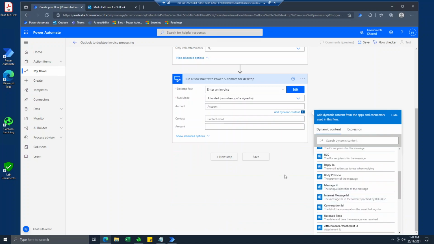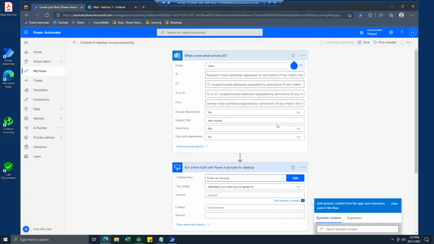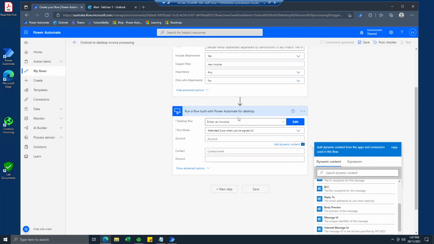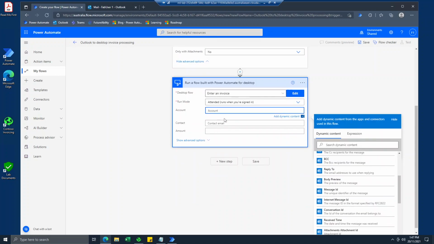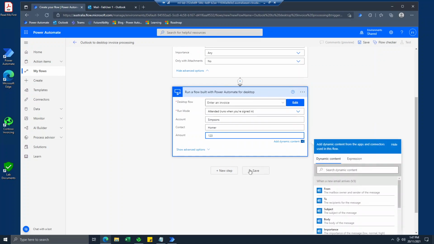Now, if the trigger was a SharePoint list, you'd have all of the fields from that SharePoint list. If it was a OneDrive document, you'd have the document properties and document content. So this is dynamic based on the preceding triggers or steps. You can only have one trigger in a flow. So anyway, we're going to go in here and just type in any old thing for the account. And click save.